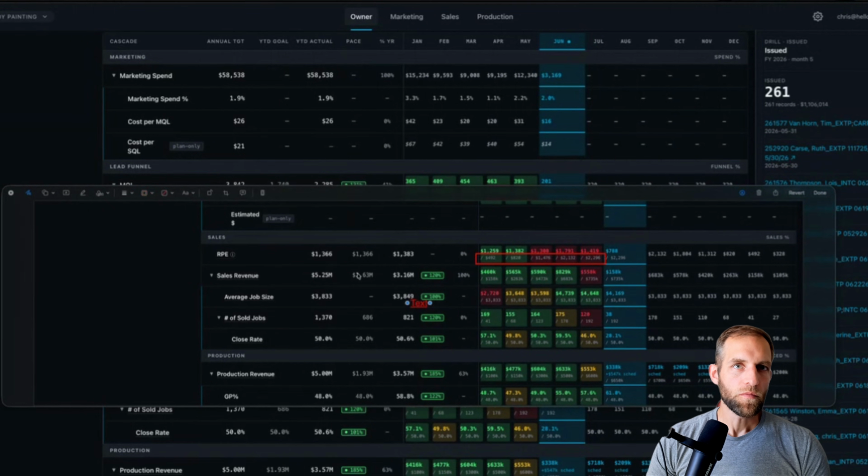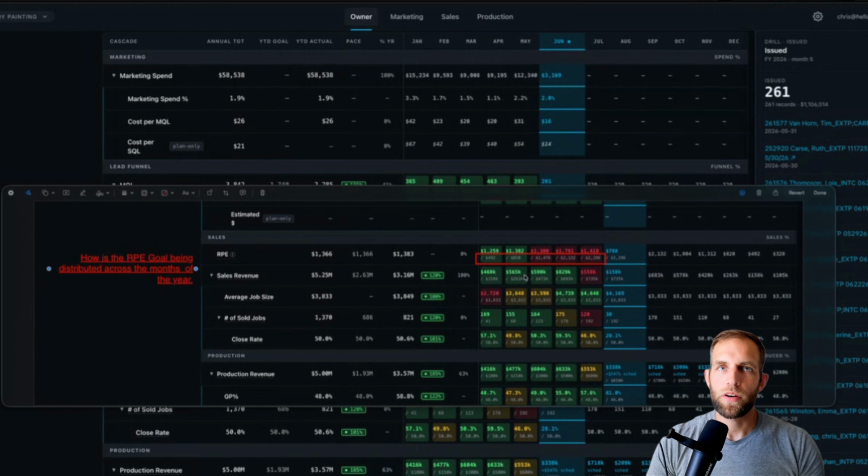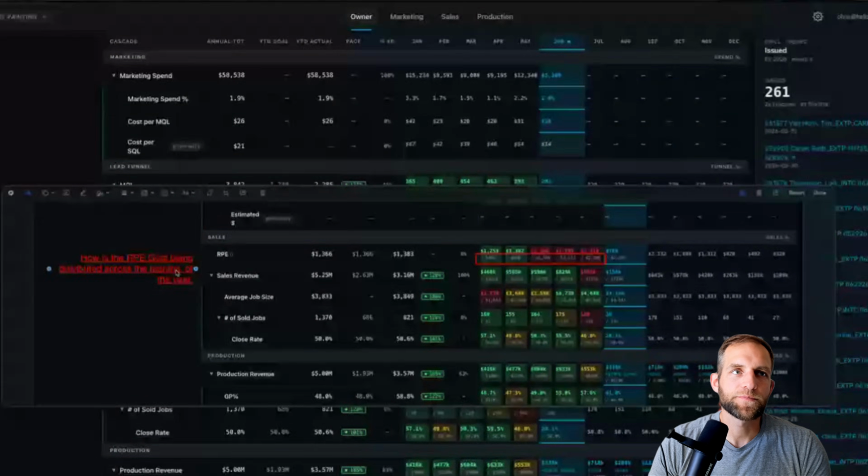So that's the first thing to understand: how is that being distributed or calculated? How is the RPE goal being distributed across the months? Again, because it just doesn't make sense that it would be so low in January and then go up. Now it looks like they're off the mark, when in reality these red numbers are trending in the right direction. That just shouldn't be happening.